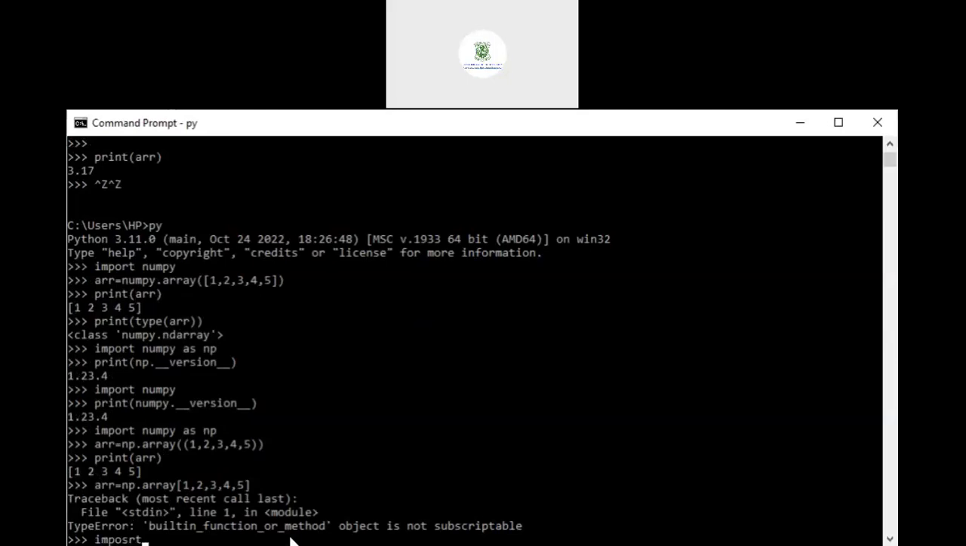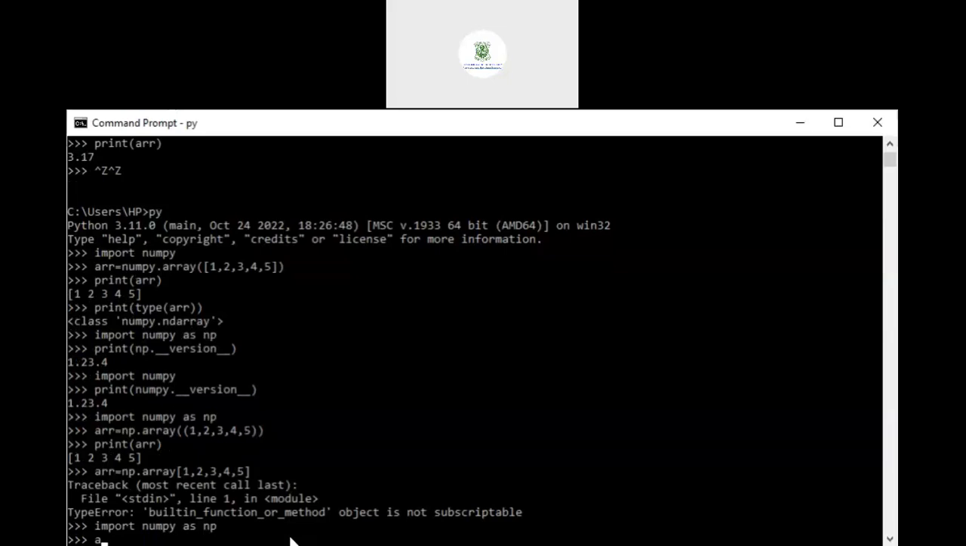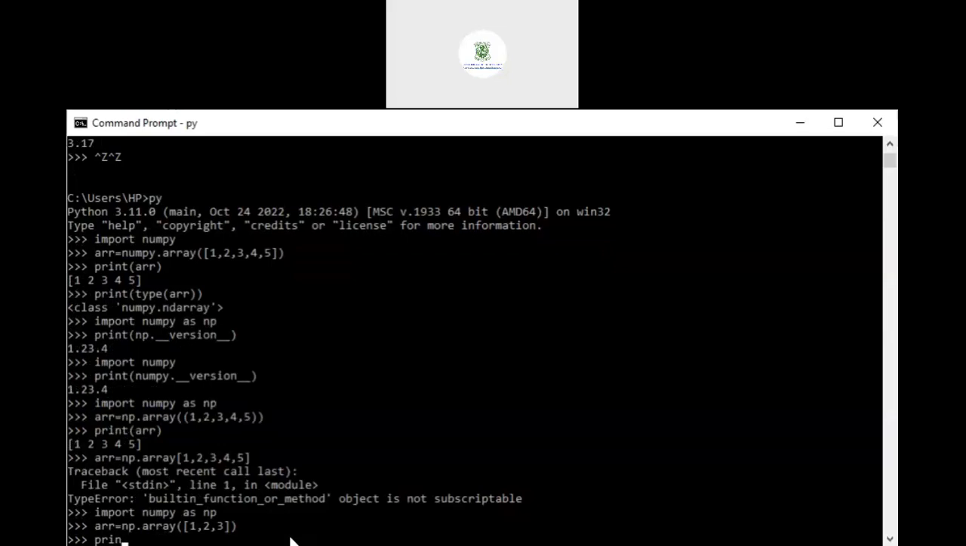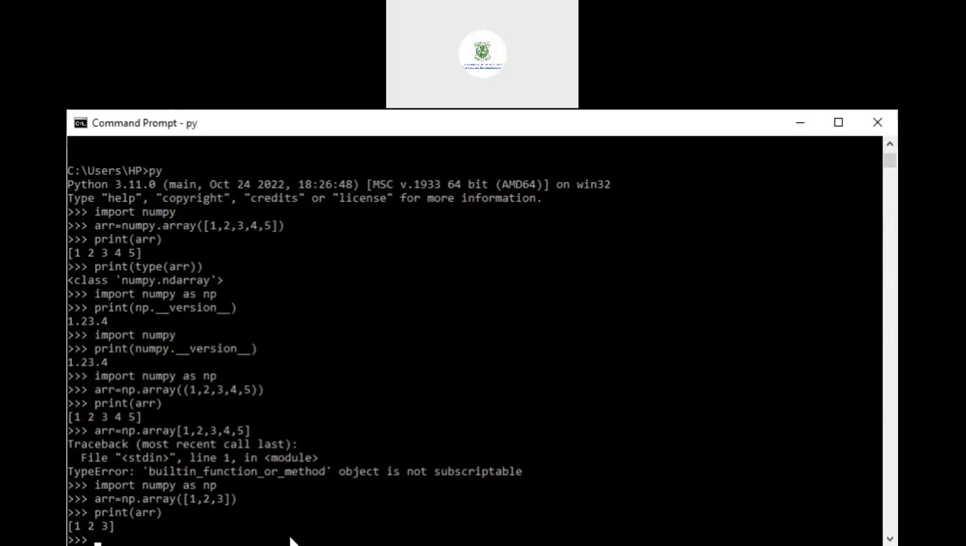I have to create once again: import numpy as np and then np dot array of how many elements? Only one-dimensional array. You can create any number of elements. This is called a one-dimensional array. You get it? Then how to write a two-dimensional array?